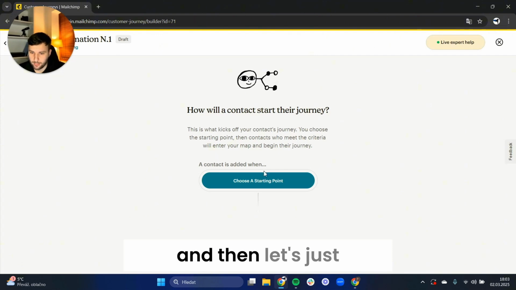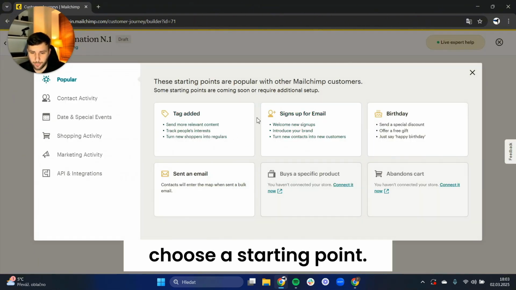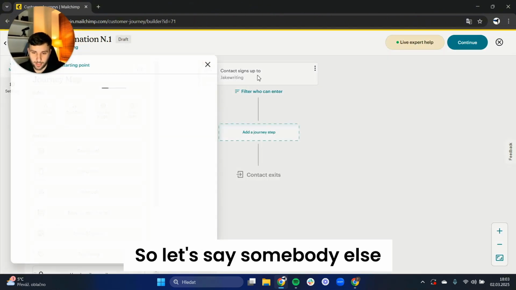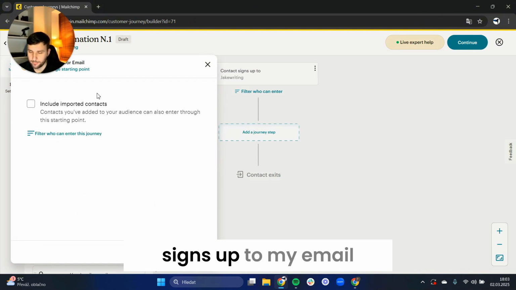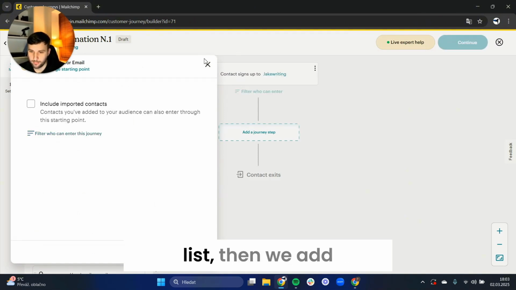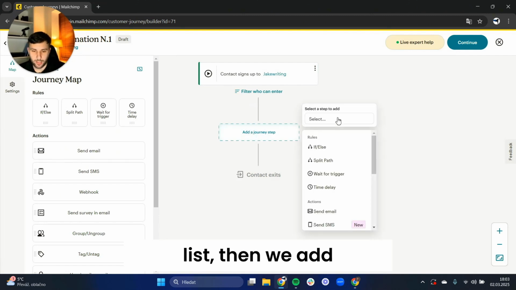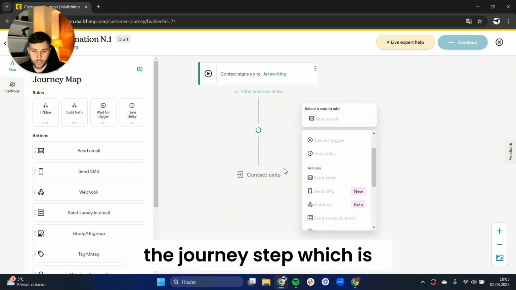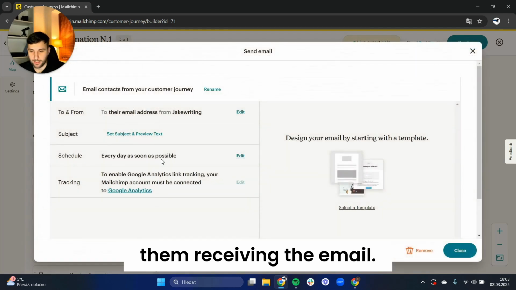And then let's just choose a starting point. So let's say somebody else signs up to my email list. Then we add the journey step, which is them receiving the email, right?